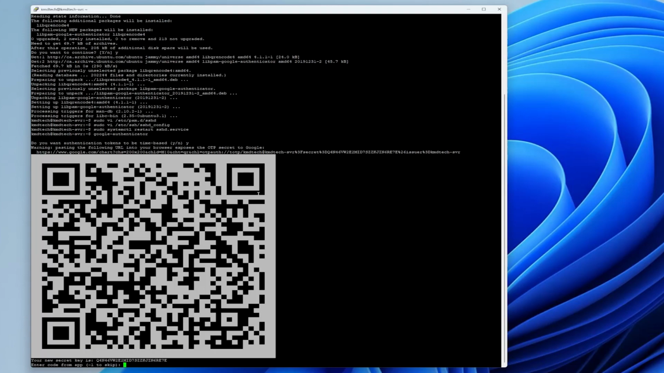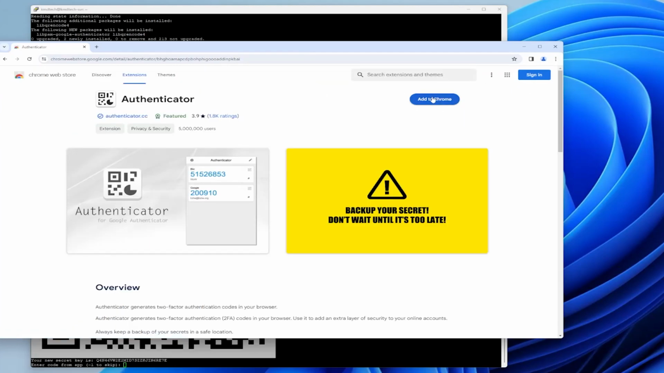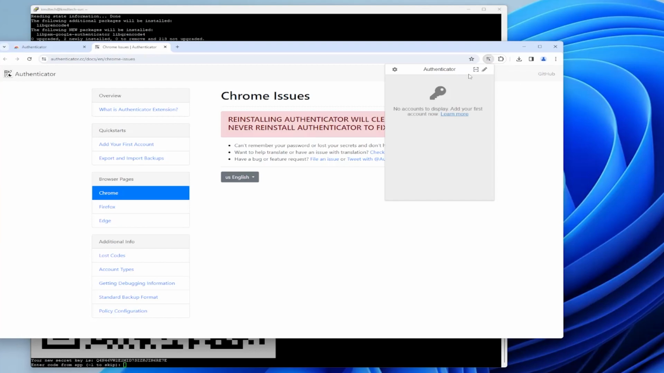You can use the Google Authenticator app, or you can use the Google Chrome extension. So I'm going to search for that in Chrome, click on this link, and I'm going to add it to Chrome. And I'm going to pin it. And in the Authenticator extension, hit the pencil, and I'm going to add. So you can scan a QR code or do a manual entry. I'll do a manual entry.